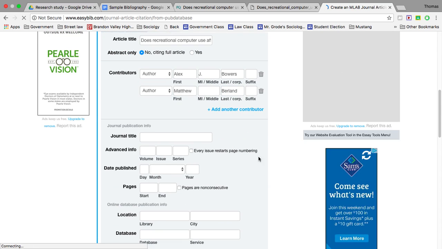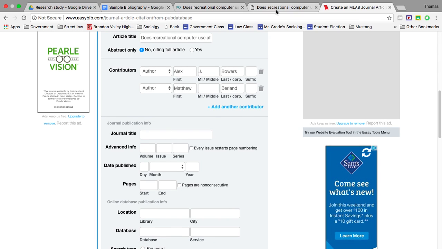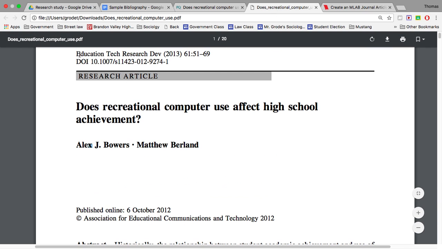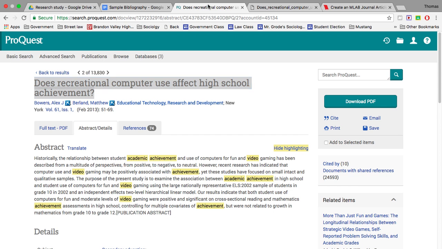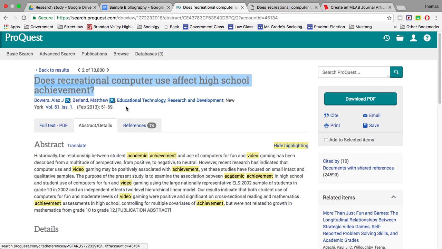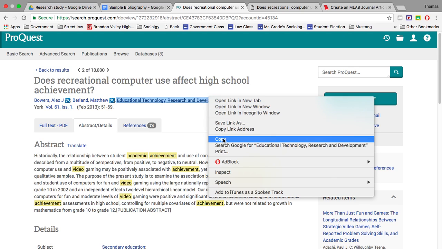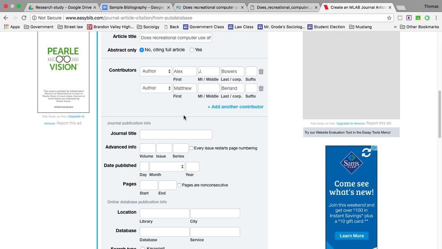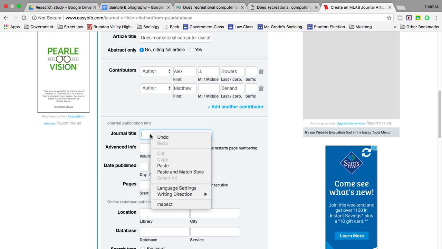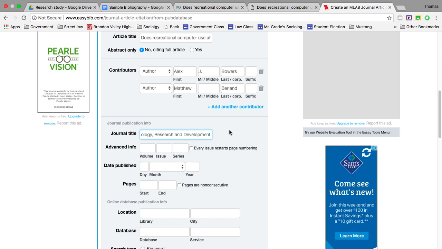Okay, got that. The journal title, well, it came from Educational Technology Research and Development. That's the name of the journal. Or if you want to look here, it will have it right here. So I'm just going to copy and paste from right here. Now that's not the name of the article, it's the name of the journal in which the article was found.